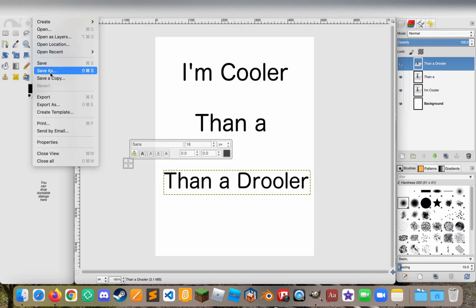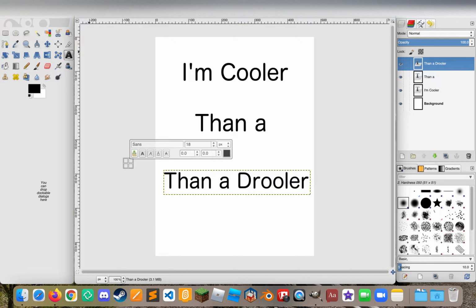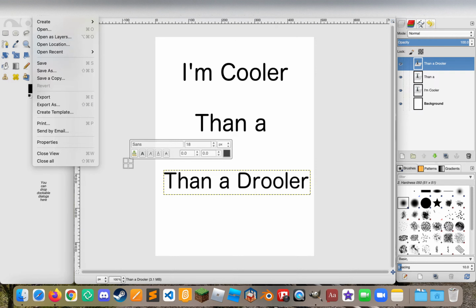File, export as, I think, cannot view documents or whatever. You name it. Yeah, this is my worst shirt idea ever. Click export. Should work. If it doesn't work, then instead of doing export as, just do export.